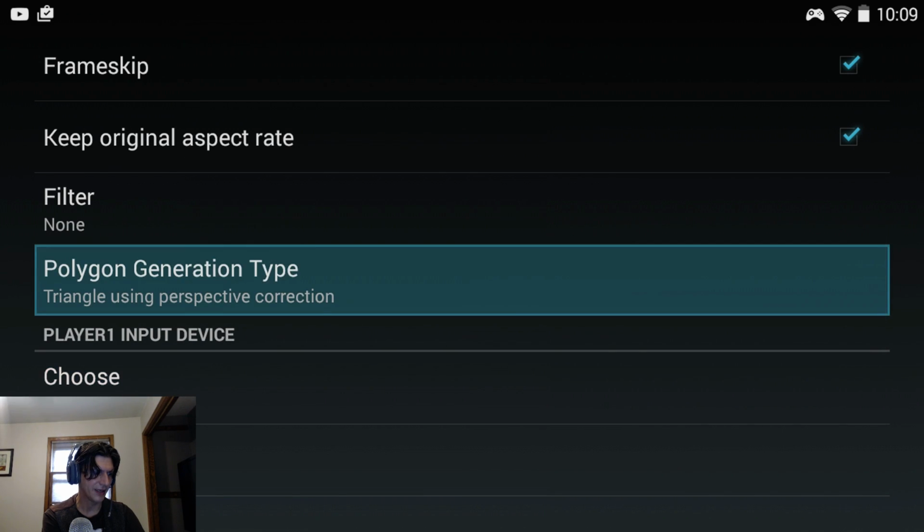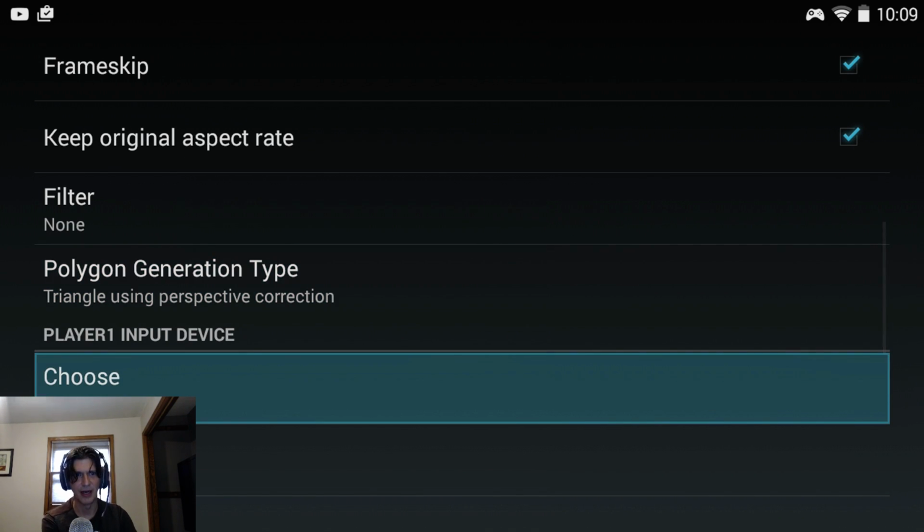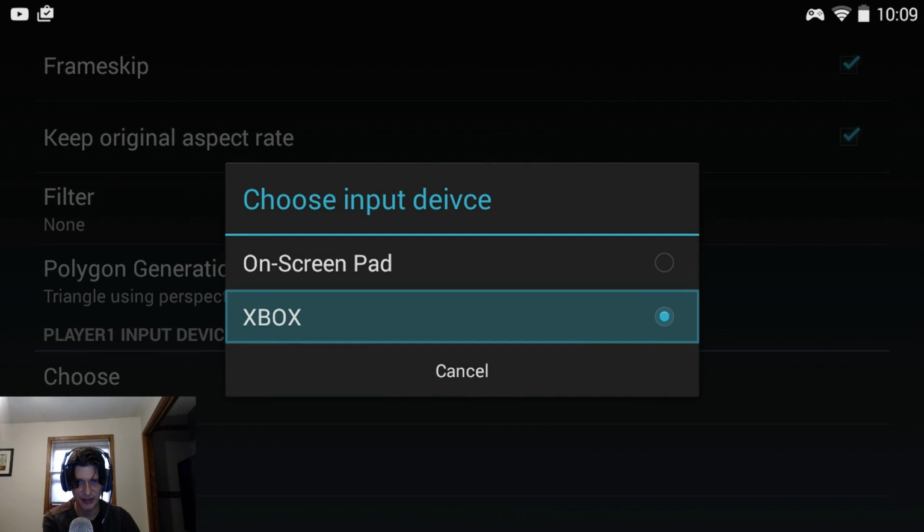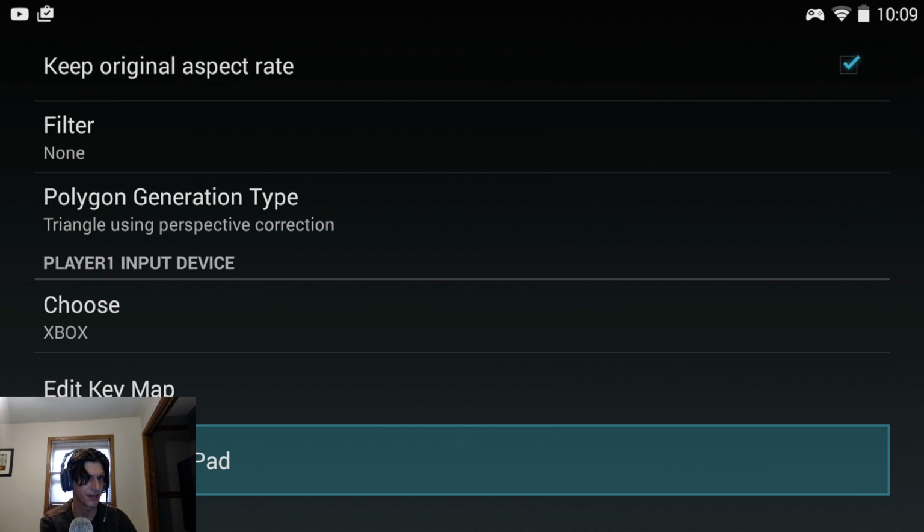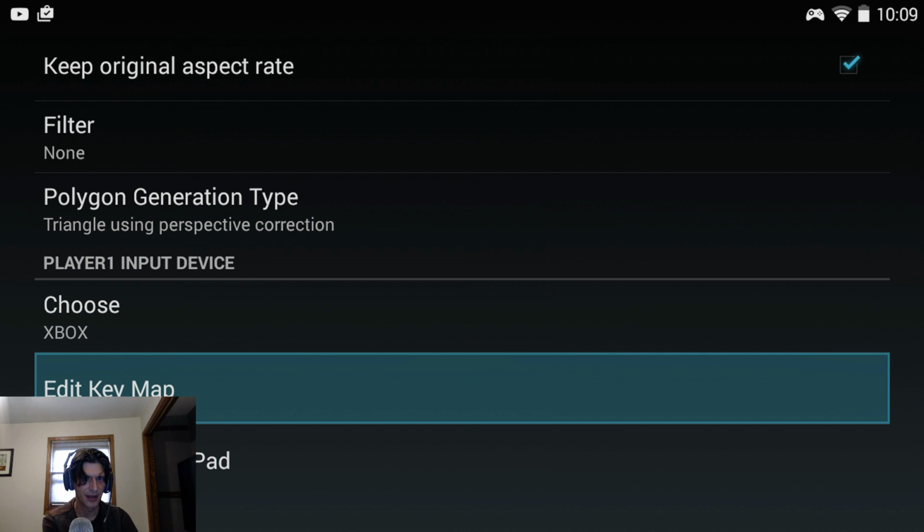Keep that. Here's another important part. By default, it doesn't choose anything, so make sure you choose the Xbox controller, which is what this shows up as. Might show up as a PlayStation controller depending on your settings. And then you need to edit the key map. Click that and then set your keys, because it will not have a default setting for everything. It's not mapped correctly. So make sure you do this first before you play a game.